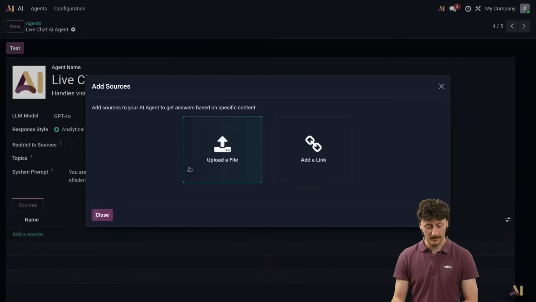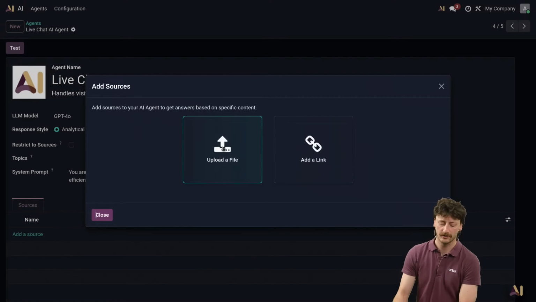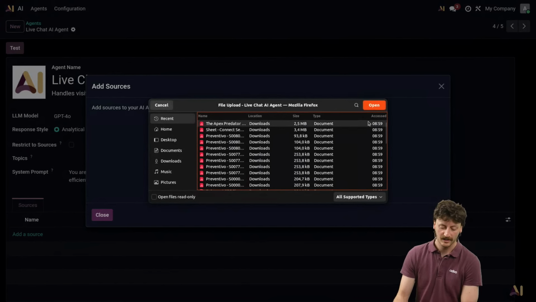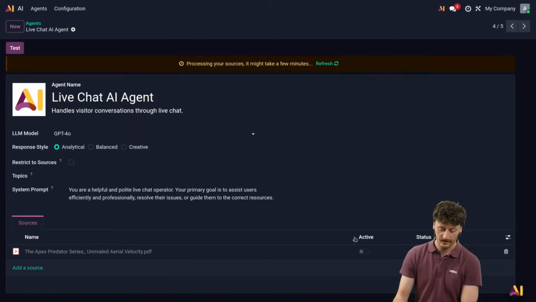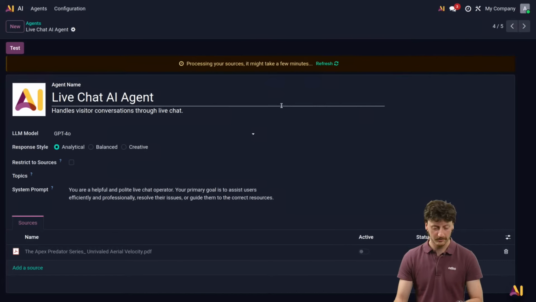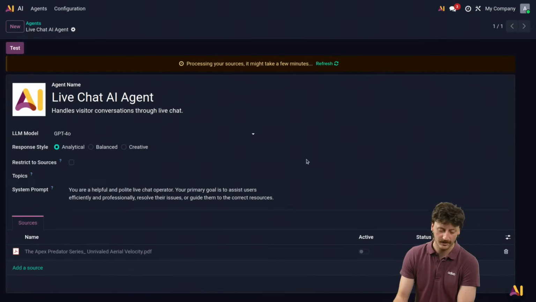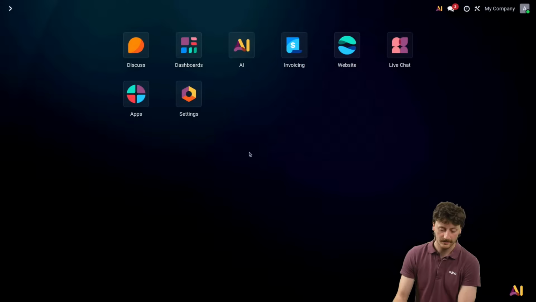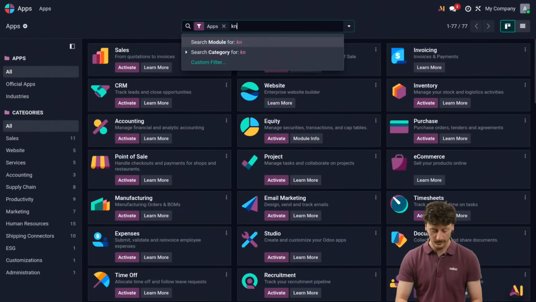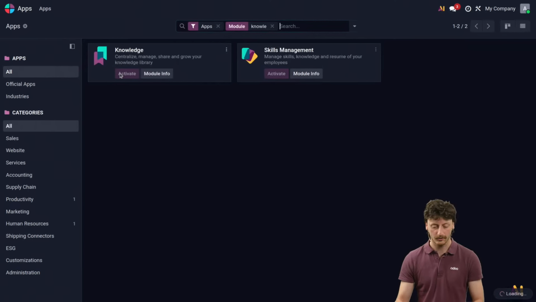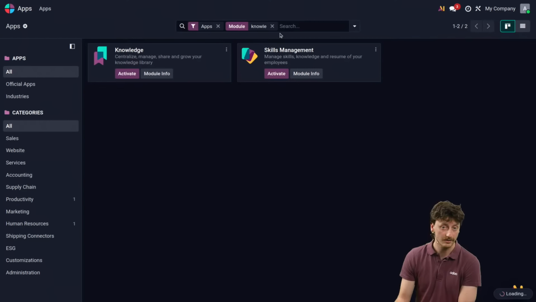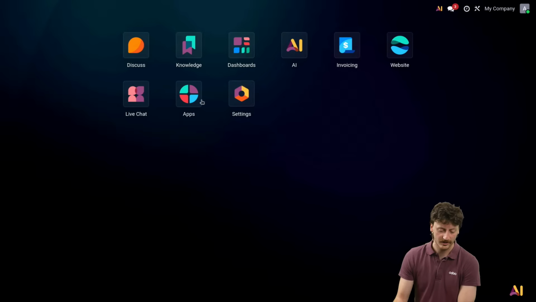So you're going to add a source, and we are going to upload a file, in this case, which is the Apex Predator. So as you can see, this is just one file, nothing very difficult. Let's just refresh the page. It takes some seconds. Let's take this time to also install the Knowledge app, because you will see it can also be super interesting in this kind of use case, as well as the Documents app, which I could have installed at the same time, but I like to take my time with this kind of stuff, so I will just wait for the Knowledge app to be installed.